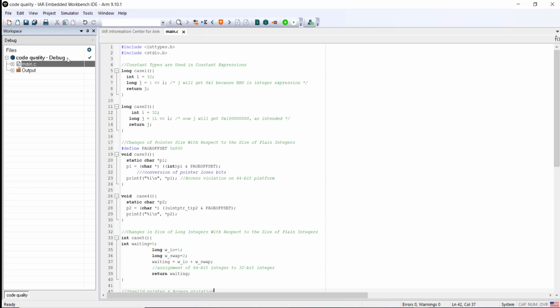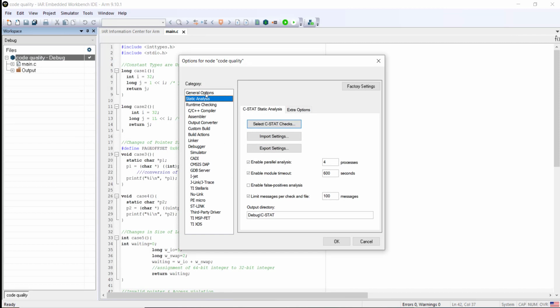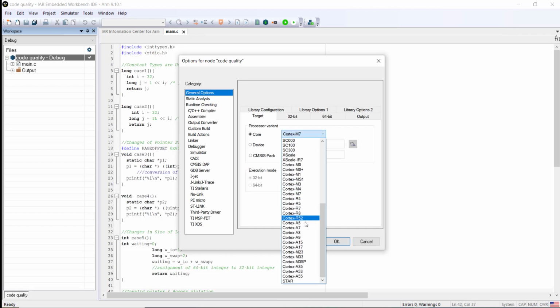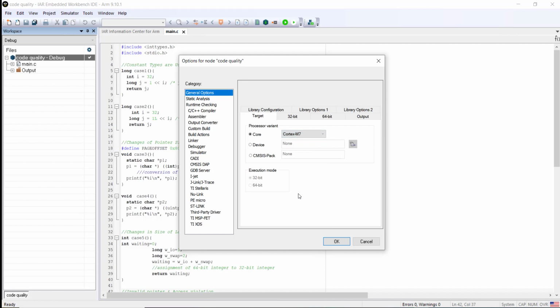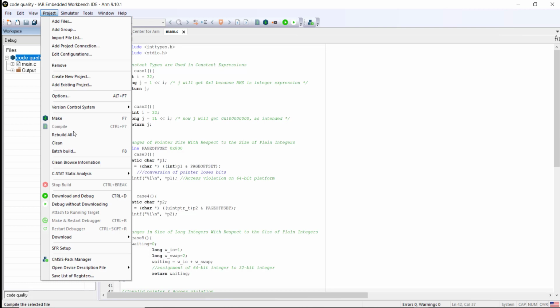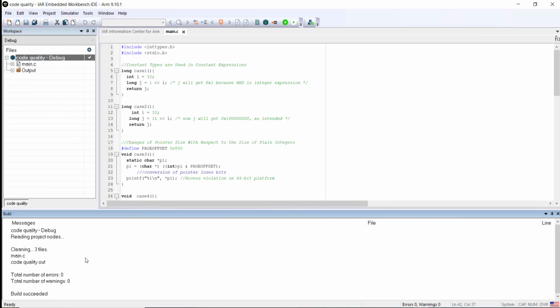What I'm going to show you here is that in these options, I'm initially compiling this code for a Cortex-M7. It could also be a Cortex-A15, but it's definitely 32-bit. If I build this project here on the IAR Embedded Workbench, you will see that it builds completely fine. We don't have any errors, any warnings. So this code is running completely fine with 32-bit on a 32-bit microcontroller.